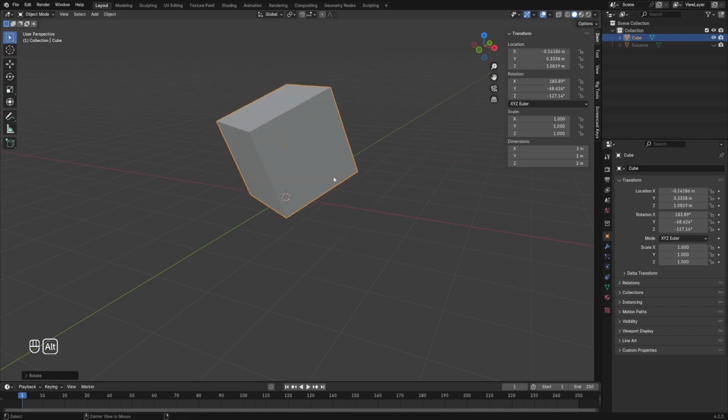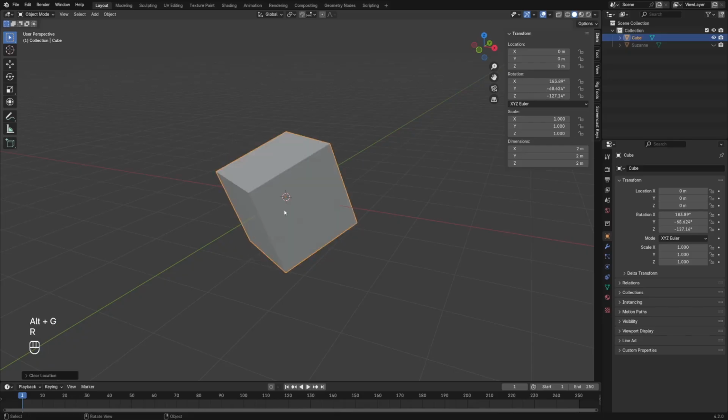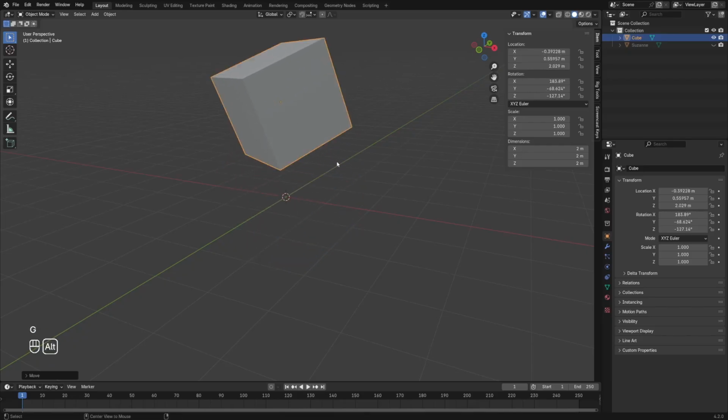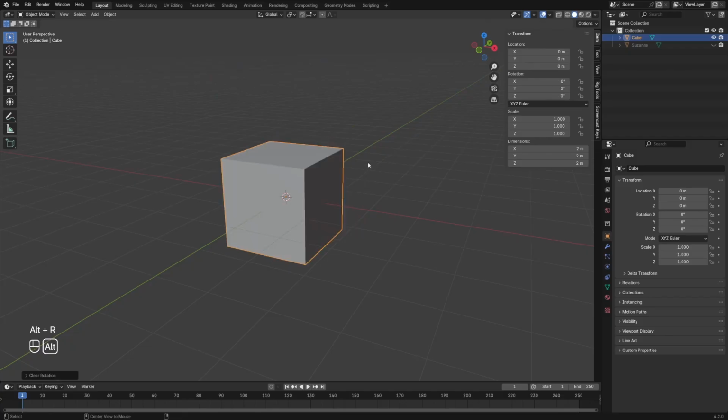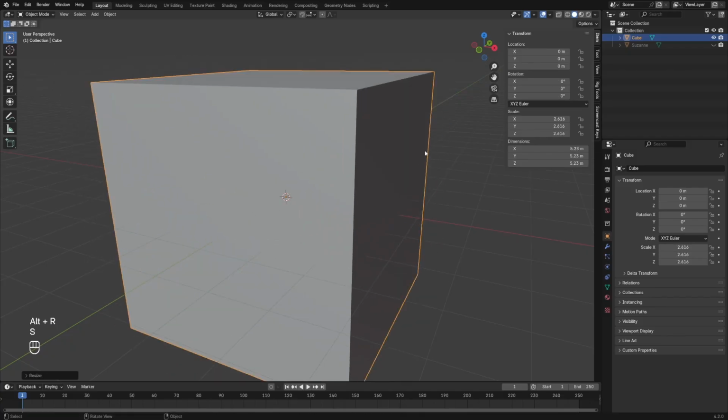Clearing and resetting your transforms is really easy using the hotkeys. To reset your translation, hit Alt-G. To reset rotation, hit Alt-R. And to reset scale, hit Alt-S.